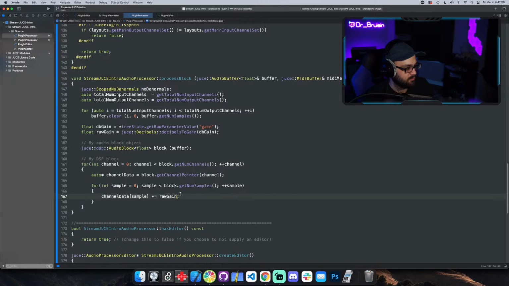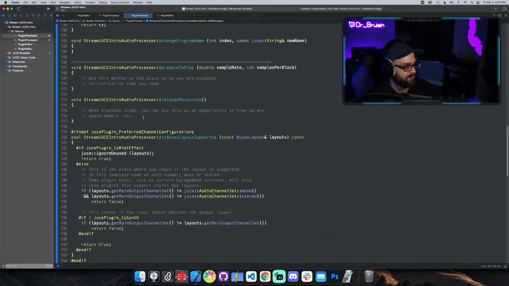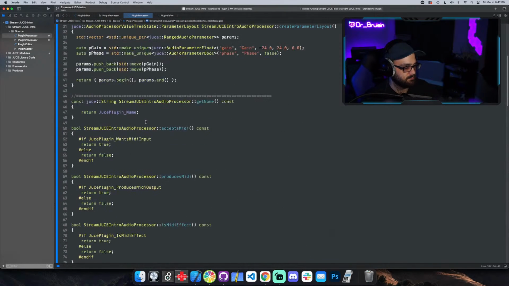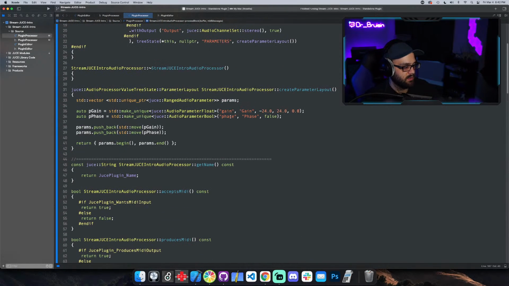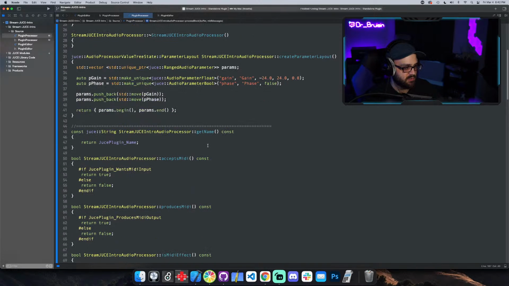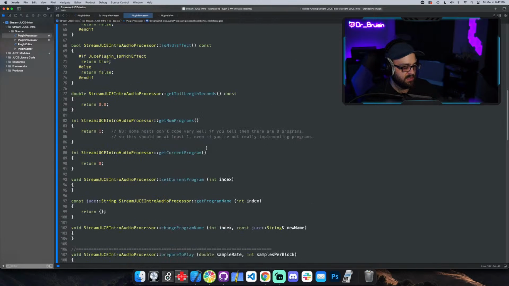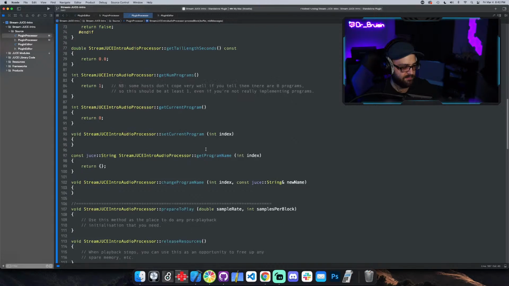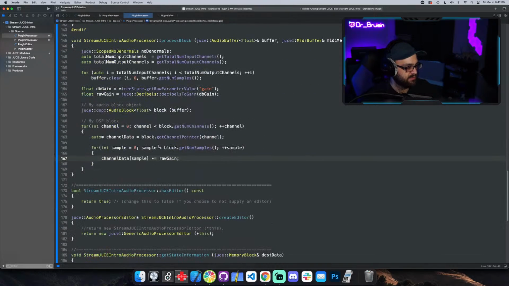We've got raw gain. Oh, right. Okay. So right now, the phase toggle is a bool, right? Which means true or false. So what we're going to want to do is, if phase is true, if it's on, we want to flip the phase. And if phase is false, if it's off, we want to not flip the phase. So we can do that pretty easily with an if statement. So let's just do that.